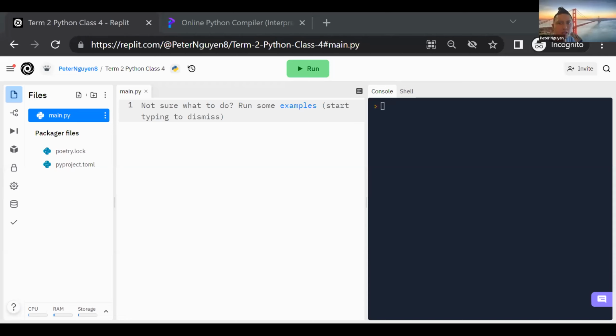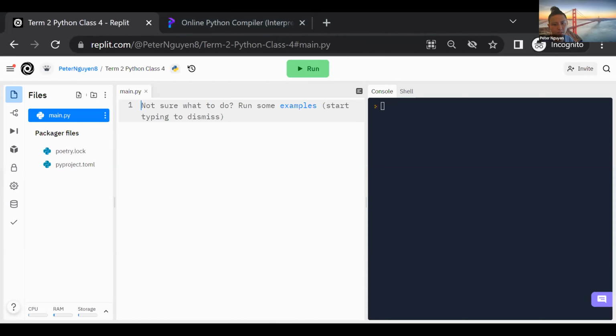Okay, so I'm going to start sharing my screen. Let me know if you can see my screen. Okay, so can anyone see my screen? Yes? Yep. Okay, I can see some of you nodding, which is a good sign.